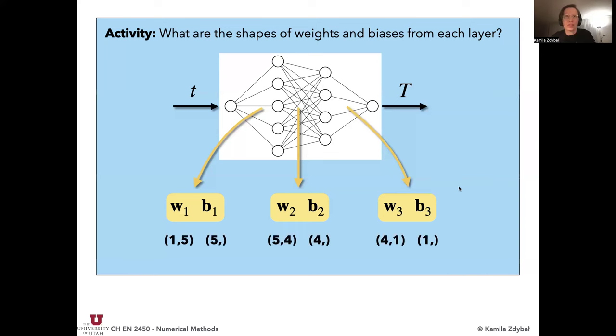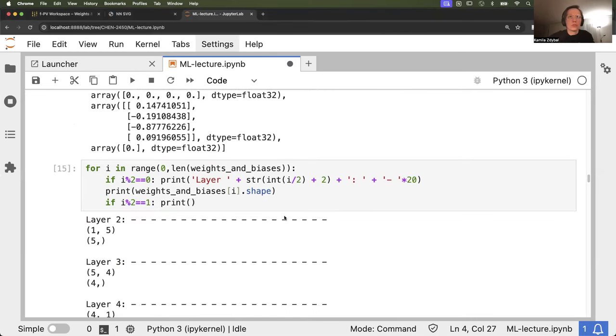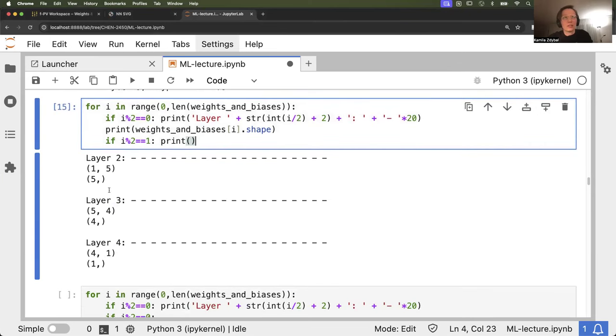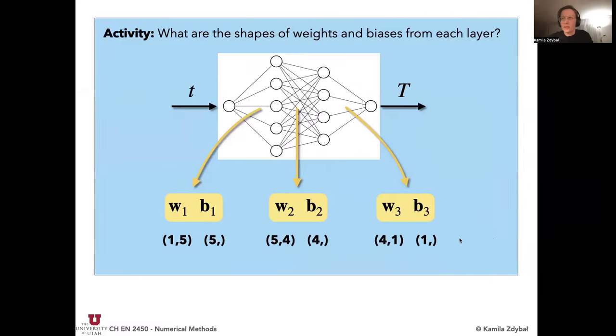Okay, so that's the answer. We've got 1 by 5 in the first layer, that's the matrix of weights, and 5 entries in the bias vector, and 5 by 4 in this connection, 4 entries in the bias vector, and then 4 by 1 and 1 bias for this last neuron. So in this Python script, I've got this piece of code just to view the weights and biases shapes, and I get the same thing over here. So 1 by 5, 5 by 4, 4 by 1.